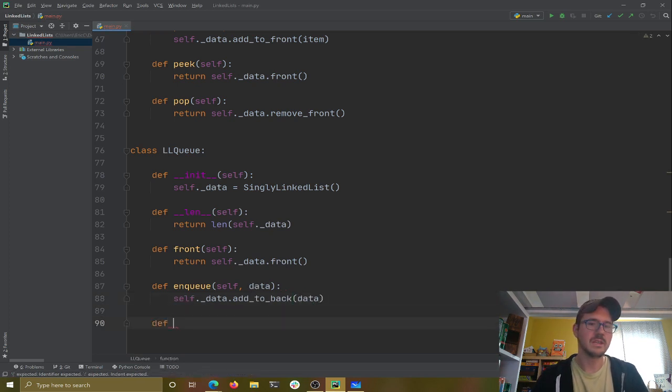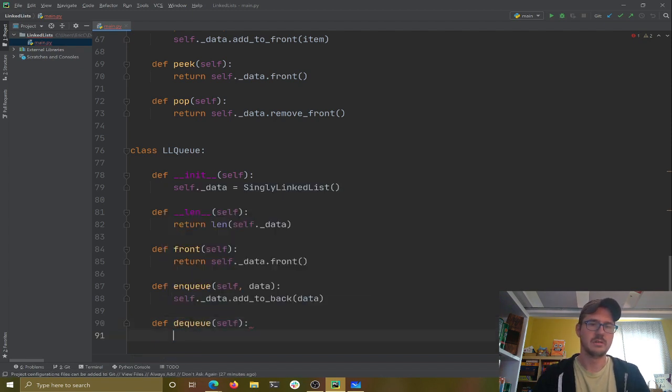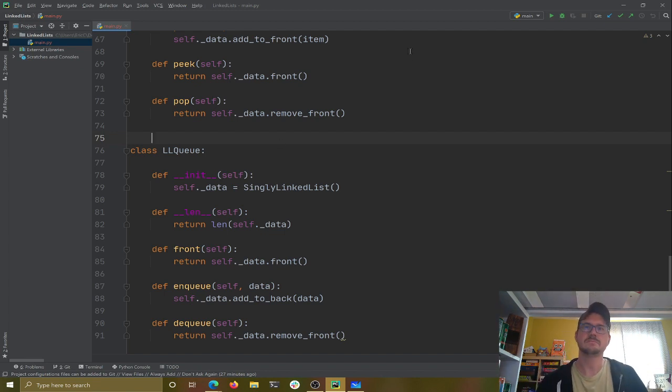And to dequeue, we're just going to return self.data, remove from the front. So we take from the front, we add to the back. Boom, now we're done. Now we're a queue using a linked list. So using a linked list is really nice and easy for stacks and queues, right? Not too big of a deal here.